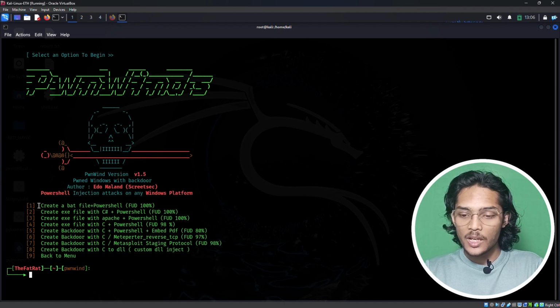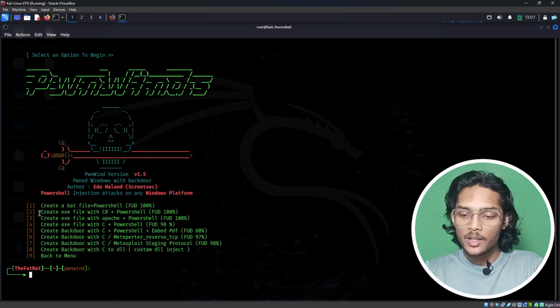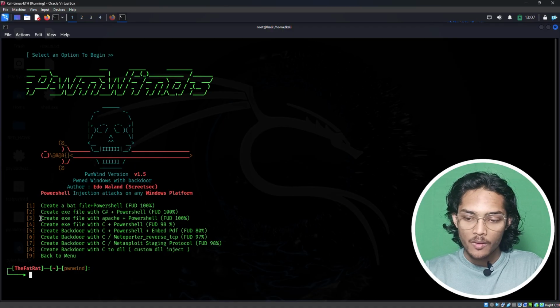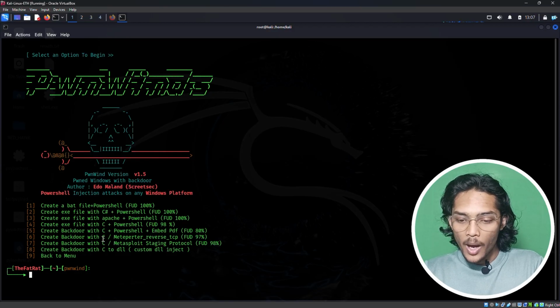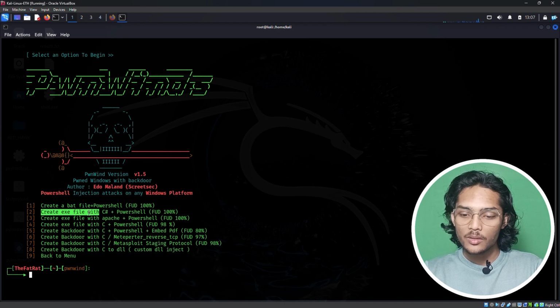It supports creating a backdoor with bat file plus PowerShell. It creates exe file with hash and PowerShell. It creates file with Apache server and PowerShell. It creates exe file with C language and PowerShell language that is 98% fully undetectable. It also creates backdoor with Meterpreter, reverse TCP, and Metasploit as well. So here it says with C hash and PowerShell it is fully undetectable. So we are going to choose option number 2.